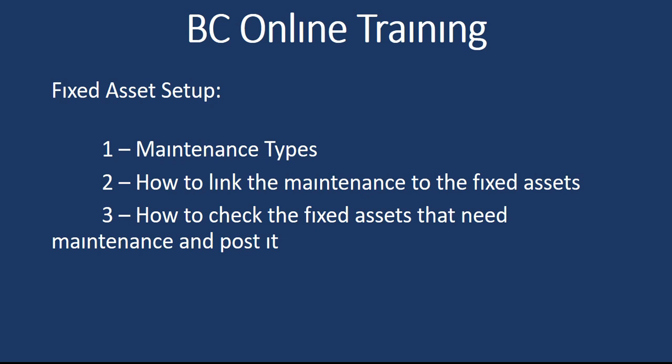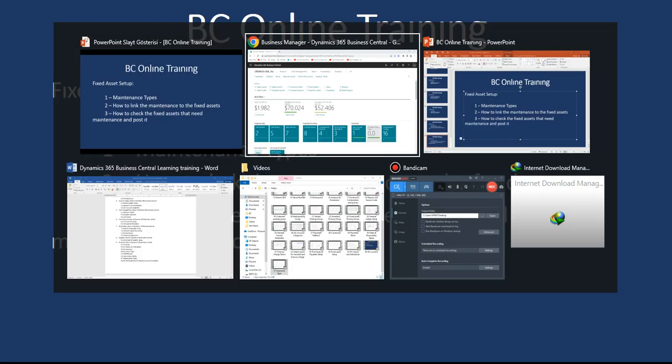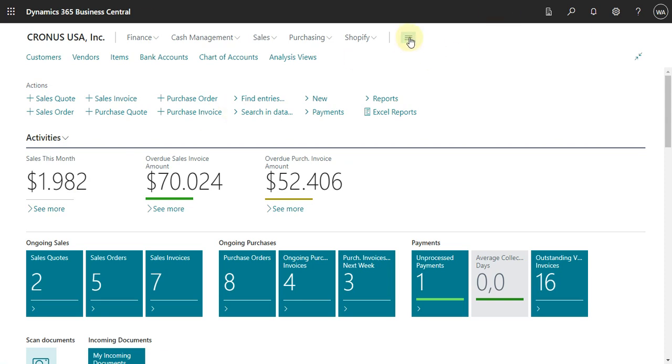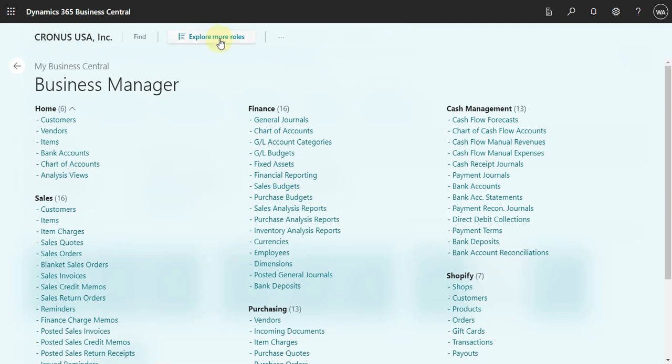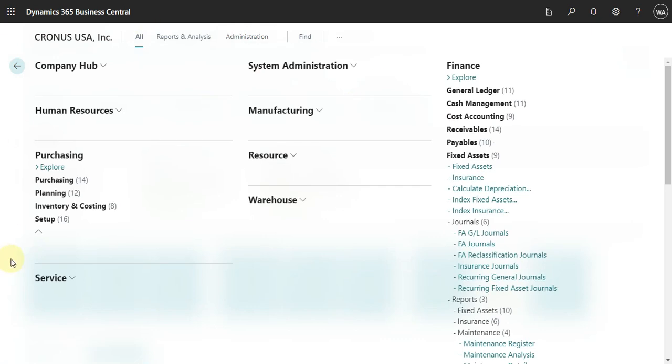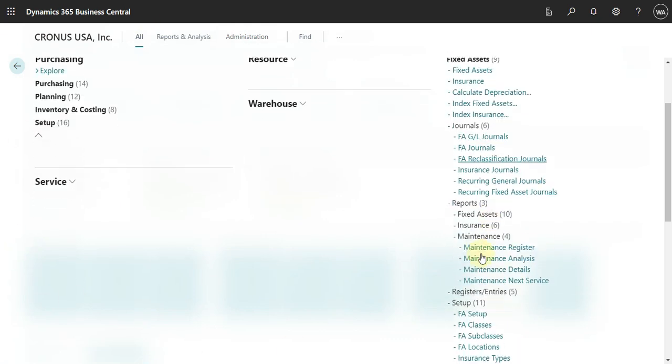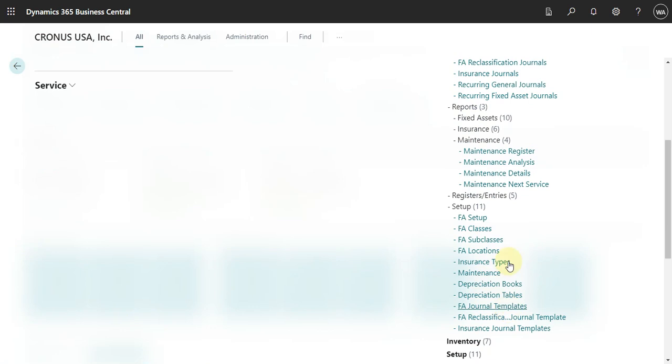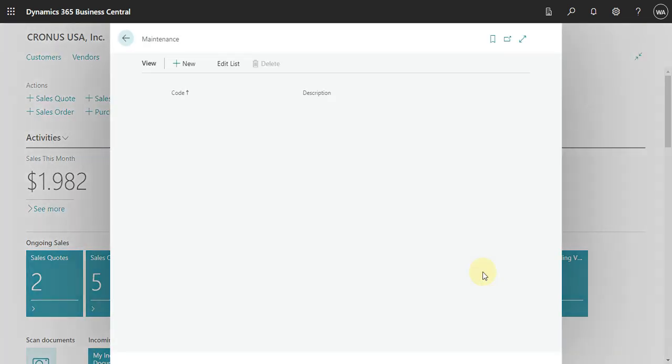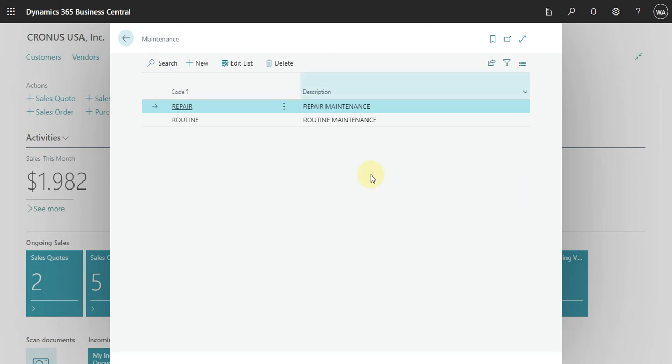So let's go to Business Central and check how we can do this. So first, what we need to do here in Business Central is to set up the type of maintenance that we can have. So let's go here to Explore, then Fixed Asset, and then here in the setup we have this item maintenance. And here you can set up the type of maintenance that you can have.